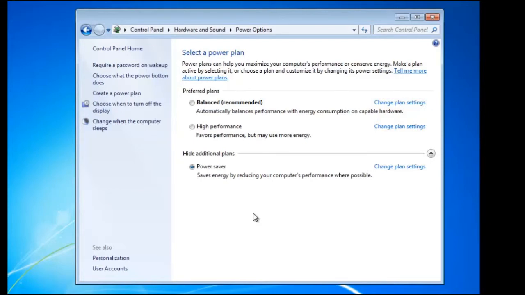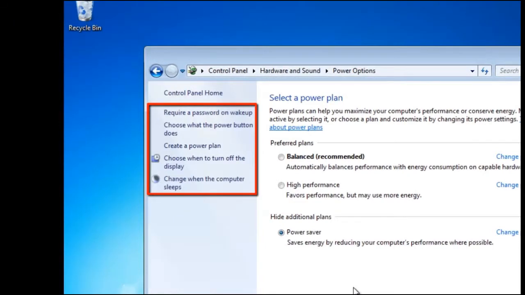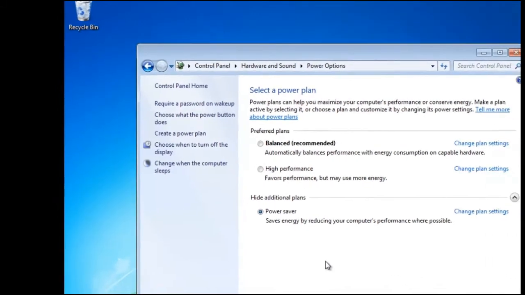On the left we have some further options. The first is Require a Password on Wake Up, and this will take you to the same system settings as the next, which is Choose what the power button does.